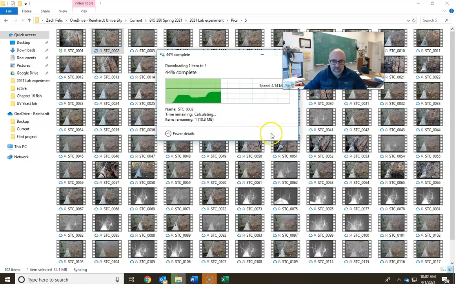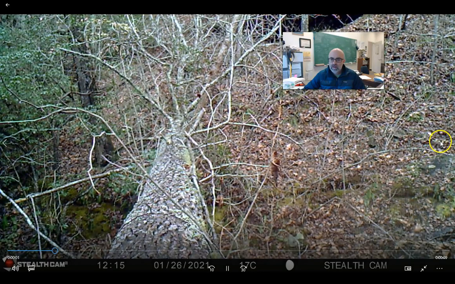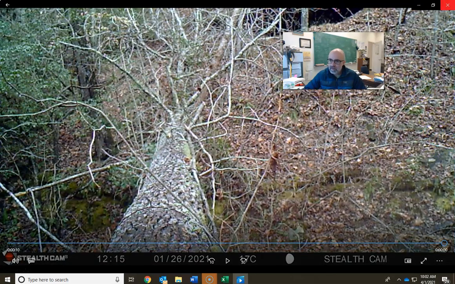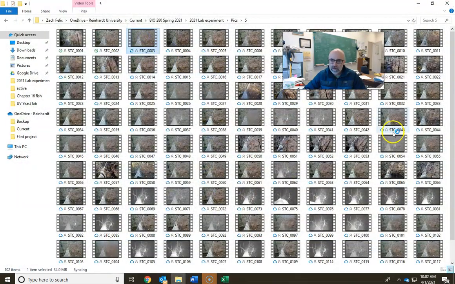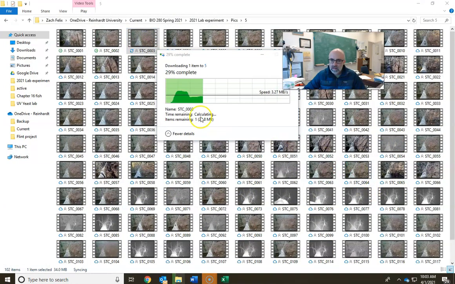Obviously, this is a pain to do it like this, but if you download those videos and then look at them on your computer, you should be able to just toggle from one to the next, and so on and so forth. It's not allowing me to do that on here, but eventually.